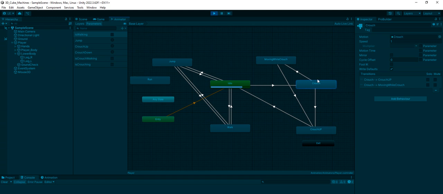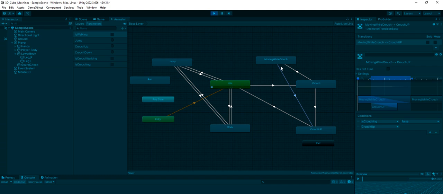Same thing here for the crouch. So let me explain a little bit. If the player is moving while crouching and wants to get up, you do a transition directly to the crouch up, is crouching false, and play the crouch up animation. And if the player is just sitting there crouching and wants to get up, you do the same thing.